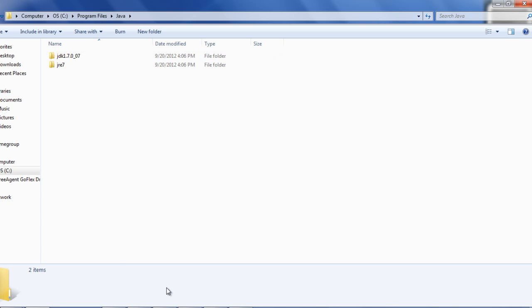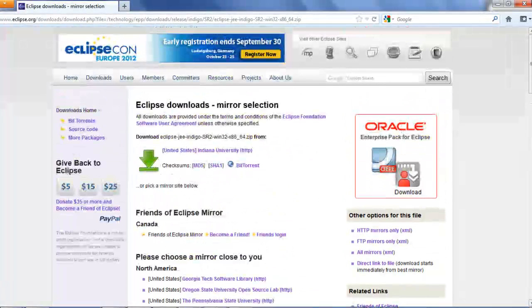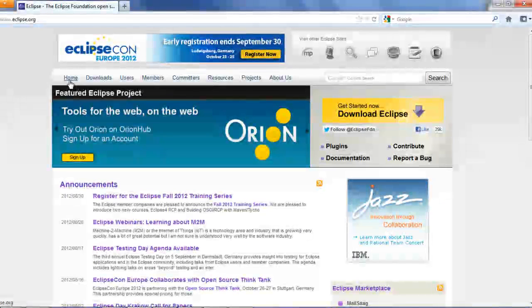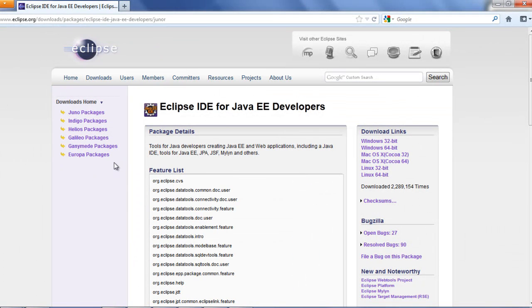Now we need to install Eclipse. To install Eclipse, you can go to eclipse.org/downloads. This is the home page. In the home page you will find all the downloads and the information. You can go to downloads and then click Eclipse IDE for the Java EE developers. These are the different packages that are available. You can select any of these packages.